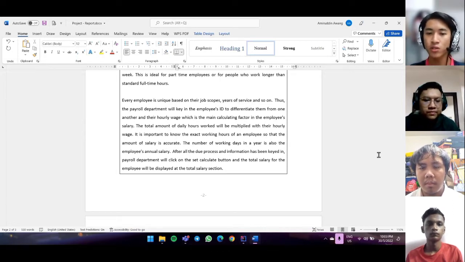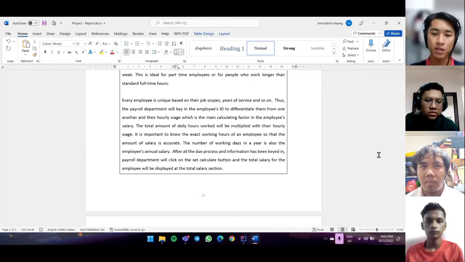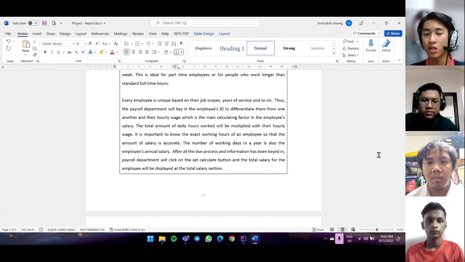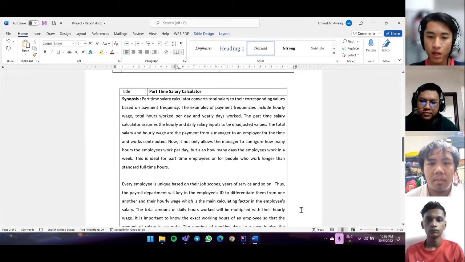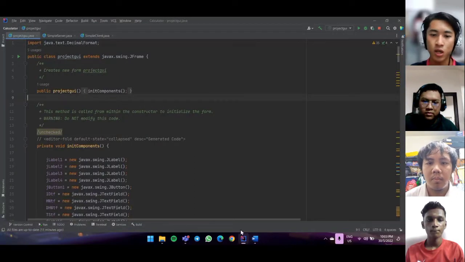After all the required information has been keyed in, the payroll department will click on the calculate button and the total salary for the employee will be displayed in the total salary field. So that's all for the synopsis of our project. I will proceed with the project explanation by passing it to our next presenter, Muhammad Amirul Hafizal.